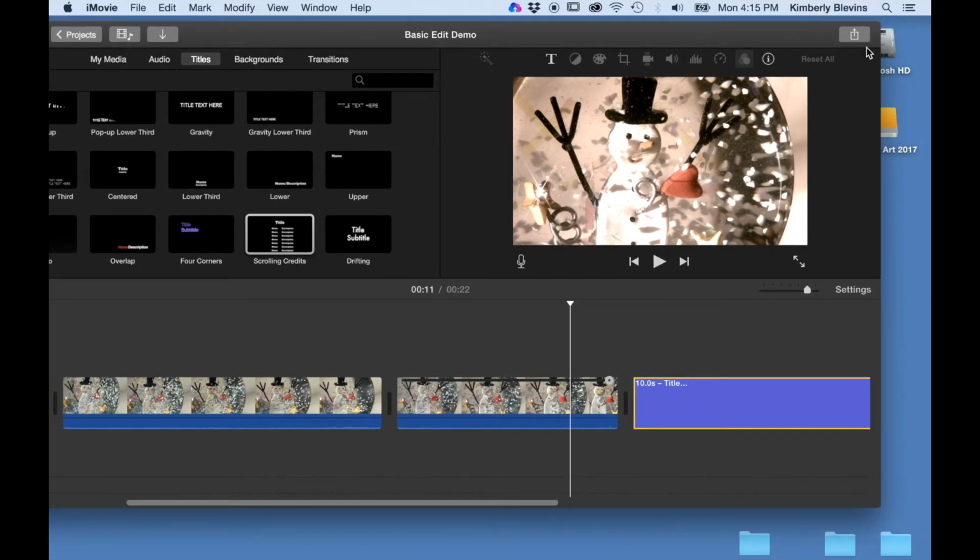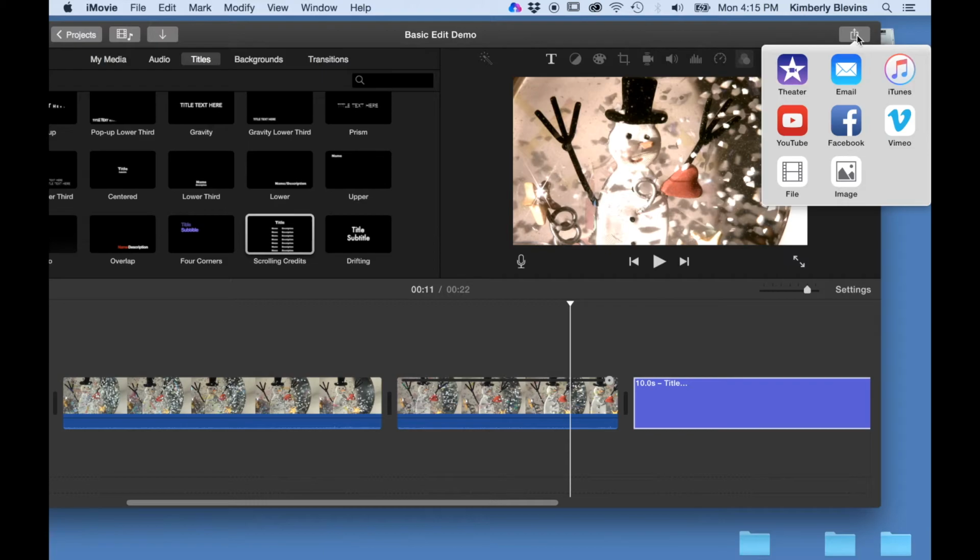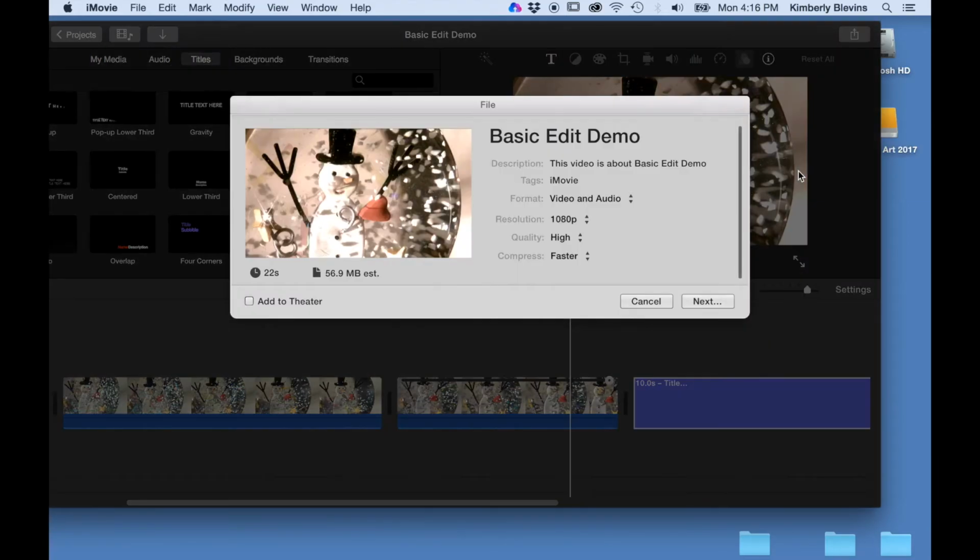Finally, when your video has been completely edited together, and you're ready to export, you want to export using the share button in the upper right hand corner. Now there is a Vimeo button, but don't use it. We're behind a firewall. It's not going to work.